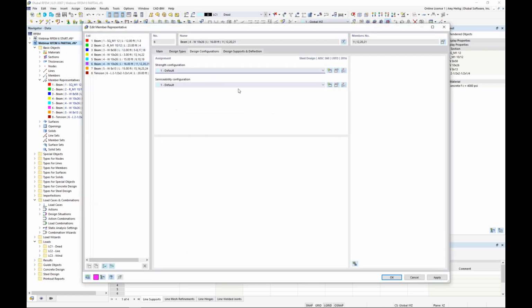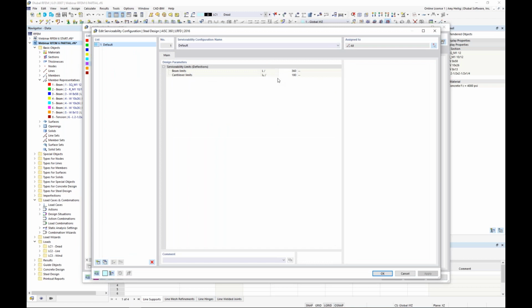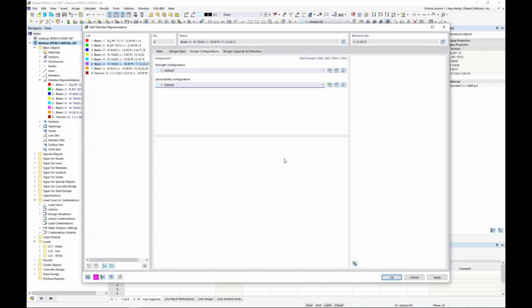For AISC, serviceability, same concept. All that we're going to see here is our limiting deflection ratios where we can set.